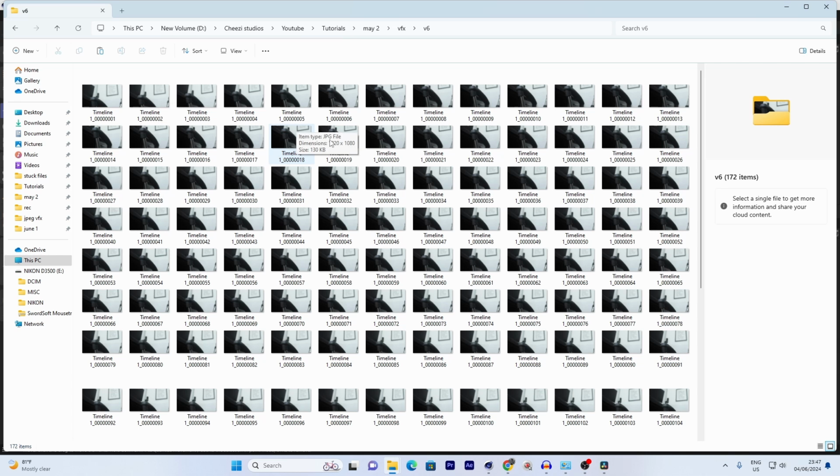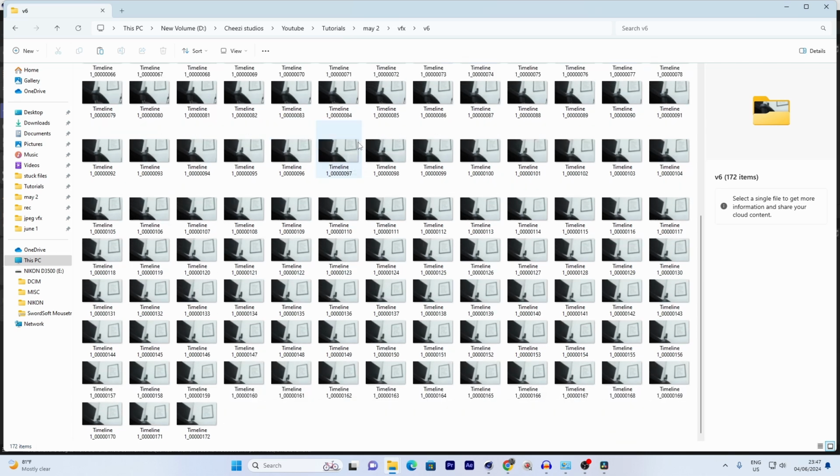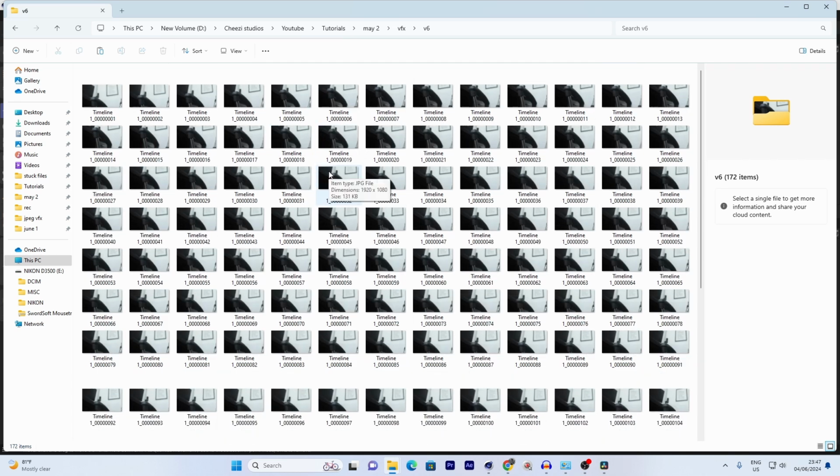So bear this in mind, when you want to work with footage in a 3D software, it's always best to work with a JPEG sequence or a PNG sequence. This also goes for compositing softwares. It makes processing the images a lot easier. So guys, as you can see, I have with me my JPEG sequence. Now, if you don't know how to go about creating a JPEG sequence, let me quickly show you.